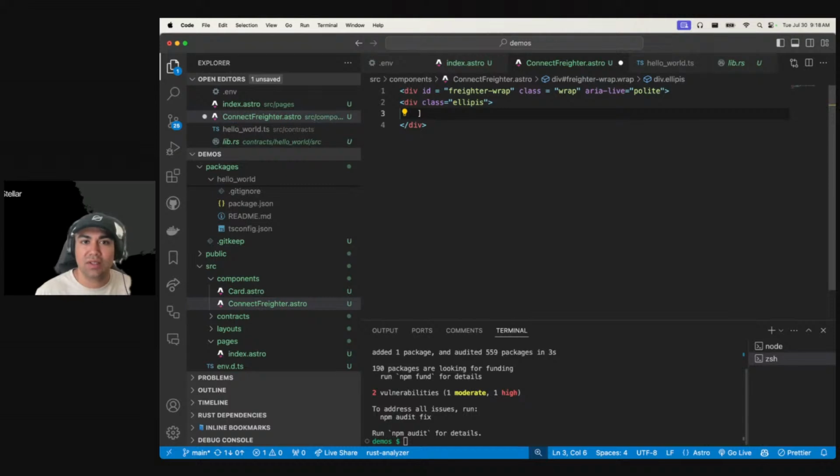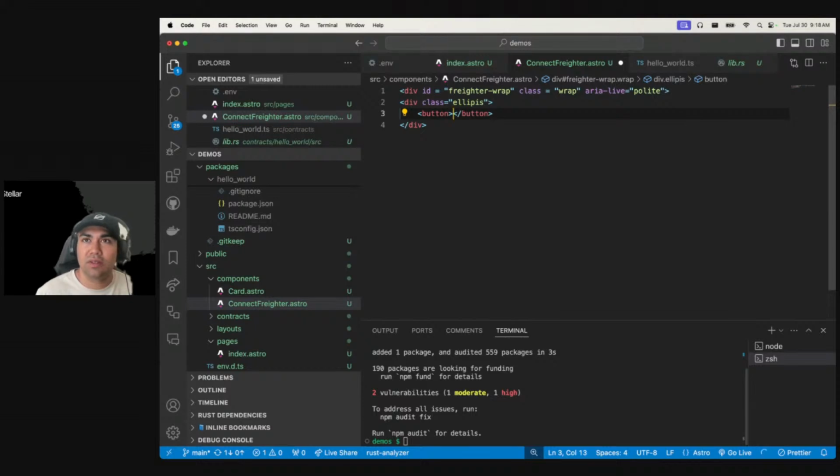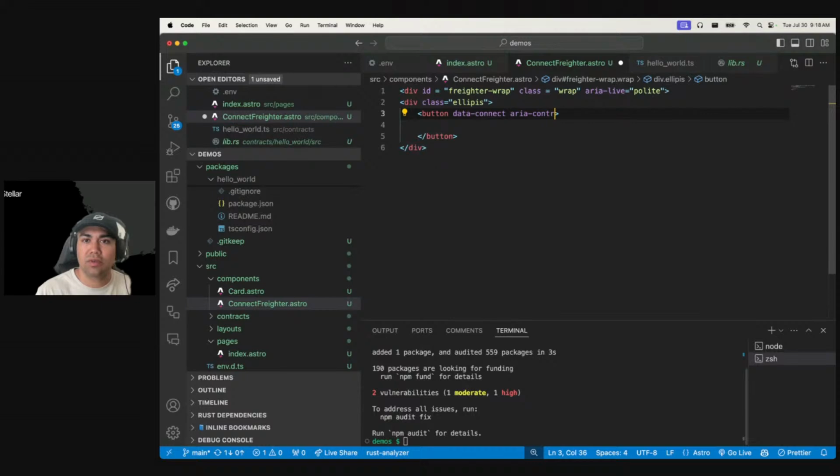Then we're going to say button. Yeah, let's close that out. And we're going to say data-connect aria-controls equals freighter-wrap-connect, and it should say button. This needs to be in quotes. Should be good so far.